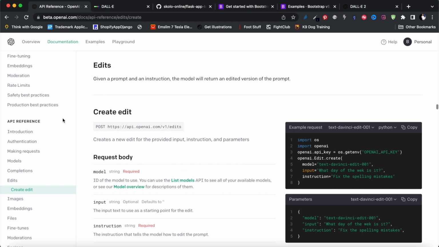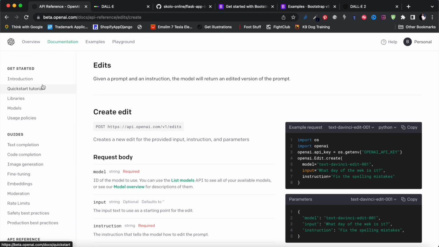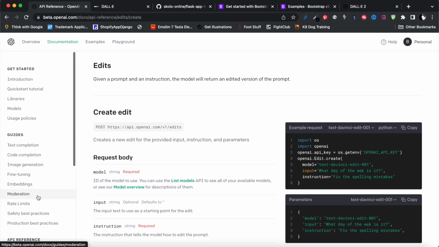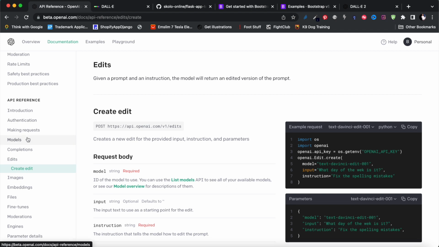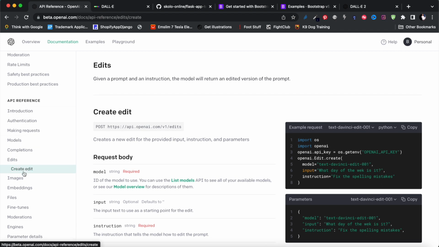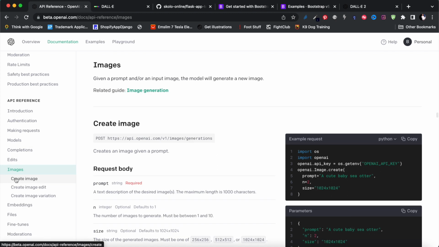When you get here, on the left is the navigation of the entire documentation that OpenAI provides. There's a quick start tutorial and a lot of guides, and then the API reference. We're going to focus more on the API reference because we're looking at how to actually write and structure our code on the API. There's a lot you can do on the API, but we are more interested in images. So click on the images part of the menu, and it will take you to this part, which is where the documentation starts.